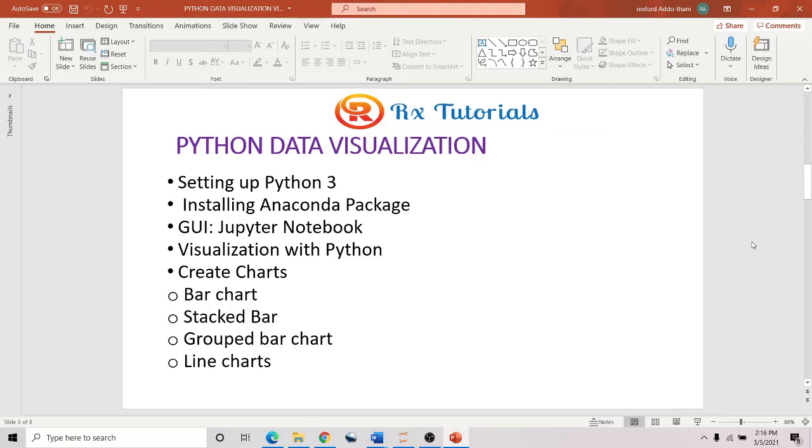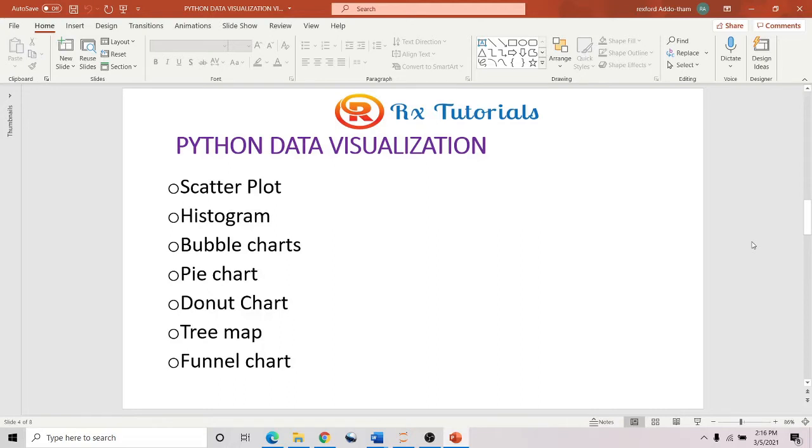We are going to start first of all with creating charts, first of all creating a bar chart. Then we are going to create a stacked bar chart. We use the group bar chart and the line chart. Then we'll do all the basic charts, that is a scatter plot, histogram, a bubble chart, a pie chart, a donut chart, a tree map, and a funnel chart.